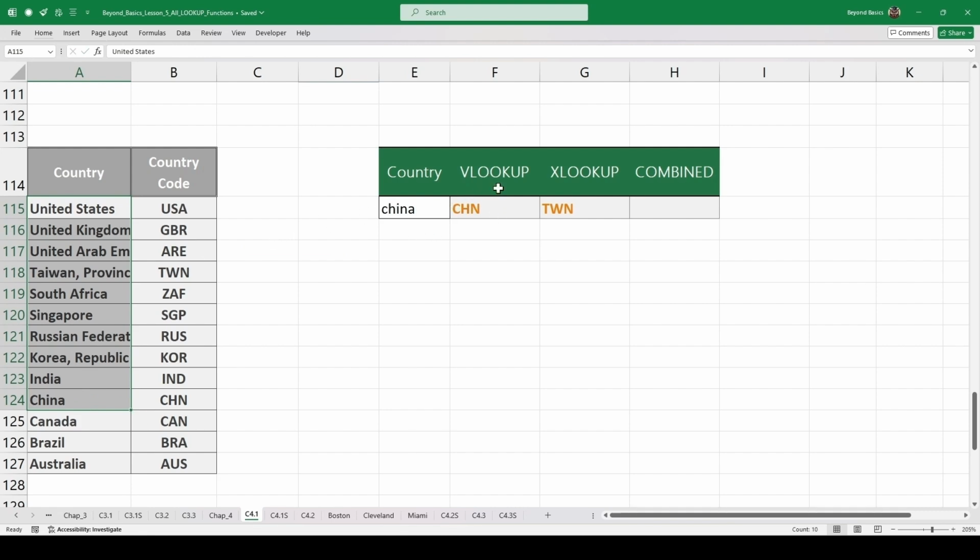To handle this issue, we need to ensure that the formula first looks for an exact match, and if an exact match is not found, it looks for a partial match. We will use the IFNA function to combine the VLOOKUP and XLOOKUP functions. First, let's copy both functions to the clipboard.